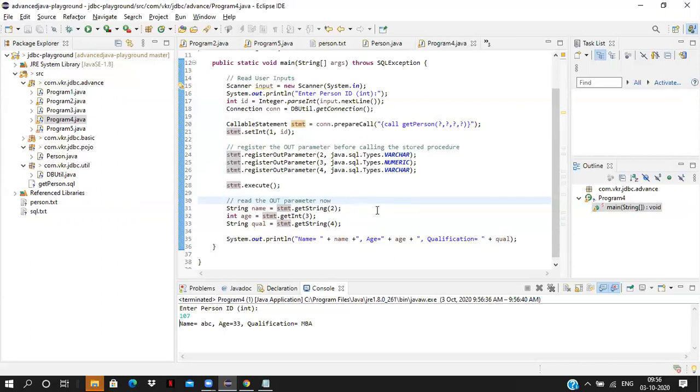Now we have seen how to create a statement, prepared statement and callable statement. If you want to execute stored procedures, we can use callable statement. And for callable statement, we have input parameter and output parameters. Input parameter is the in type. We are just giving the input parameter. If you want to select from the person object, the input parameter is ID: select name, age, and qualification where ID equal to the input parameter. Output parameters are name, age, and qualification, three parameters.